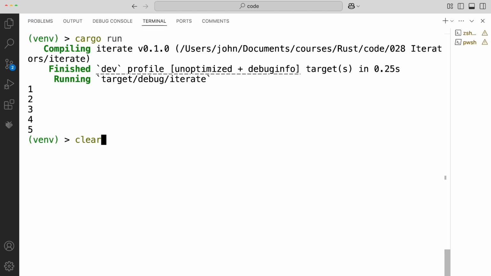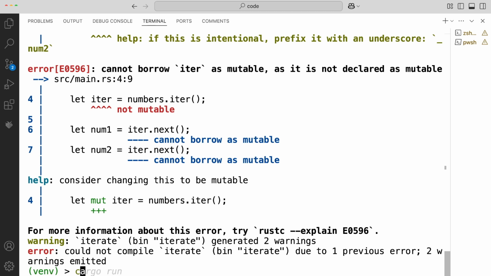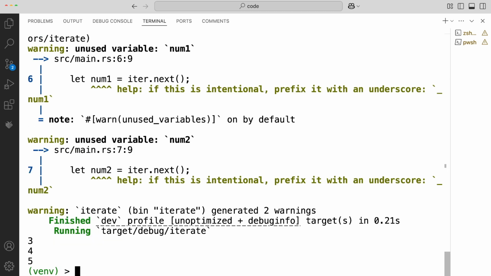Let's just try it. So I'll run it. Yeah, and you can see it doesn't work. And the reason is that this object, which whatever it is implements the Iterator trait, has of course an internal state. It knows where it is in the vector, and that means it has to be mutable if you want to call next on it. Let's try this. Yeah, I've got unused variable warnings, but that's fine. You can see down here we're just printing 3, 4, 5.